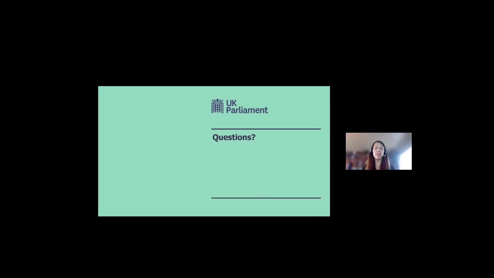There are research and information services in the 3 devolved legislatures, so Scotland, Wales and Northern Ireland. So we'd definitely encourage you to have a look at their websites to find out more about their ways of working, which are similar to our ways of working, and there will be ways for you to get in contact with them too. They also all have Twitter accounts, so you can follow them there.